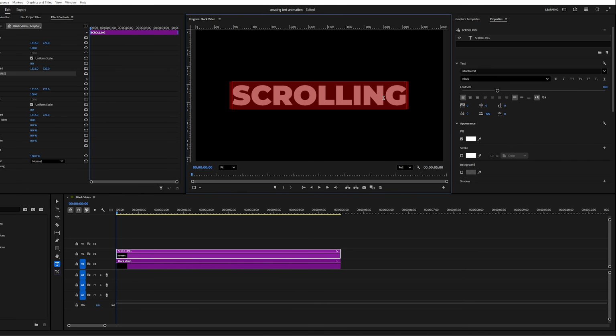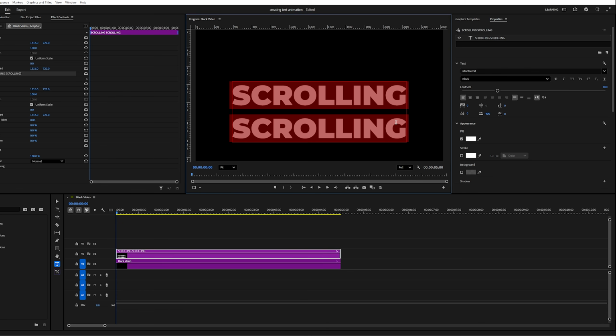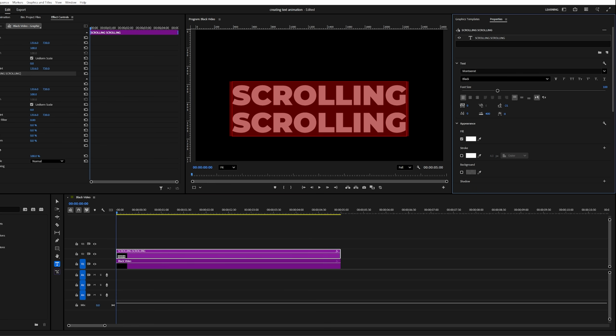Once the text layer is selected and highlighted in red, press Ctrl+C to copy it. Move to the end of the word, press Enter to create a new line, and then press Ctrl+V to paste the same word. Next, adjust the line spacing by lowering this value to bring the two words closer together. Just make sure there is still a little space between them.